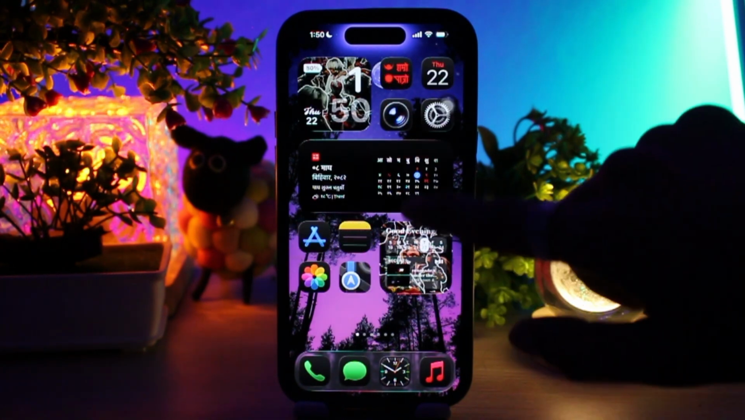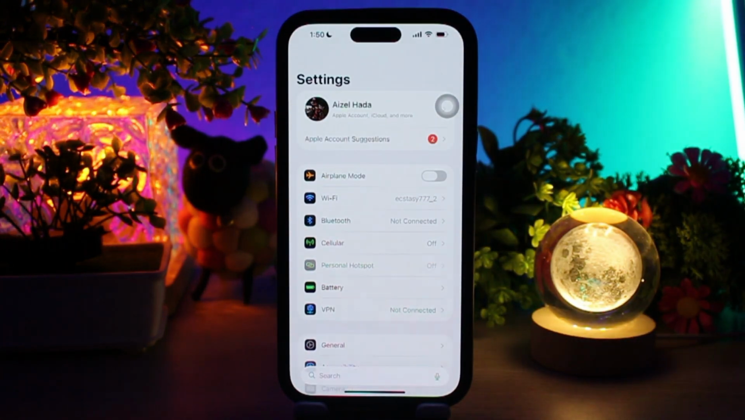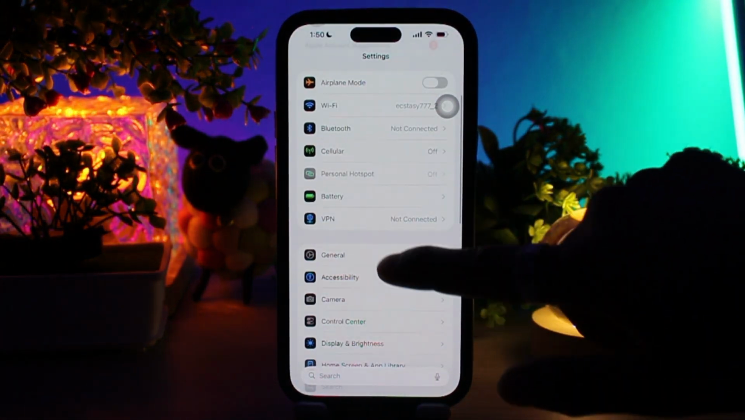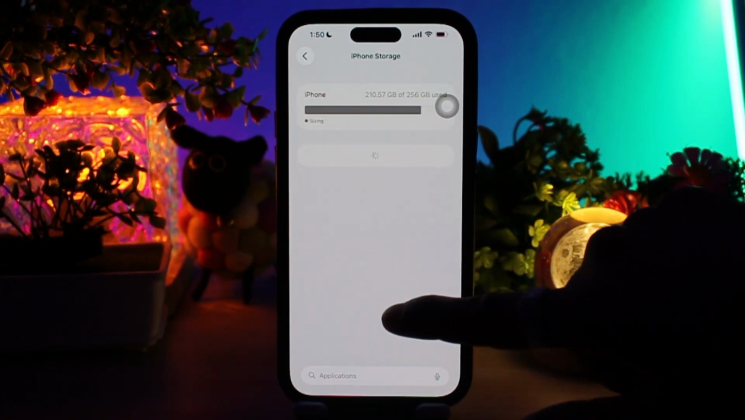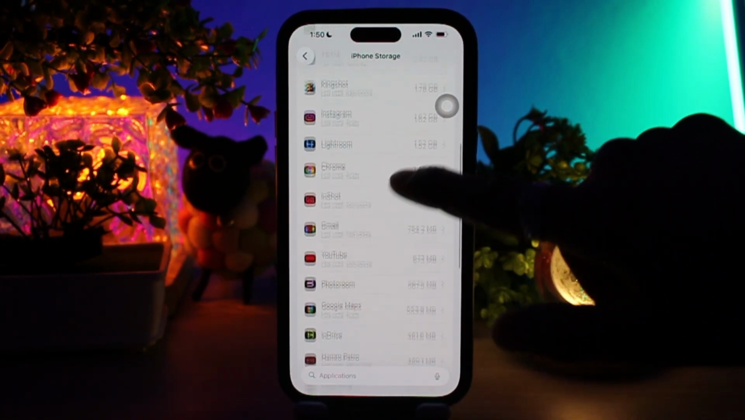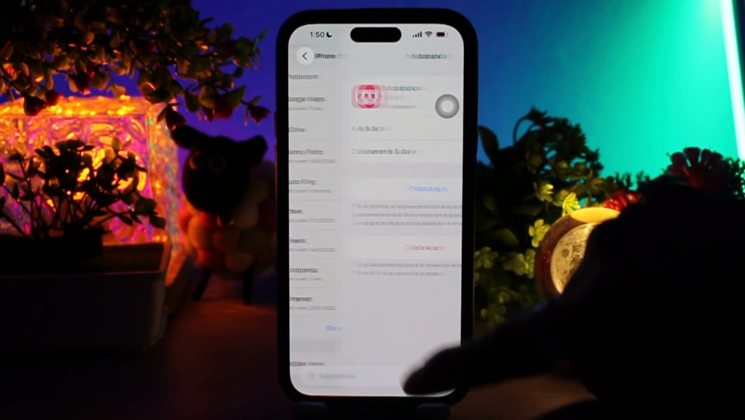The next is simply heading over to the settings option, and once you're inside here, scroll down and tap on General. Once you're inside General, tap on iPhone Storage, and once you're inside your iPhone Storage, scroll down until you find the Foodpanda application and tap on it.